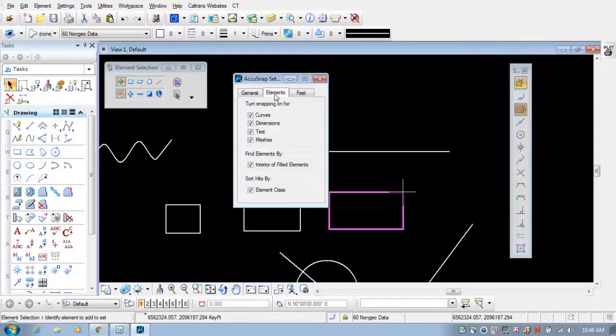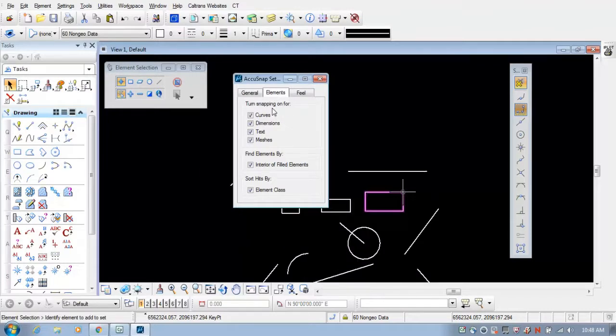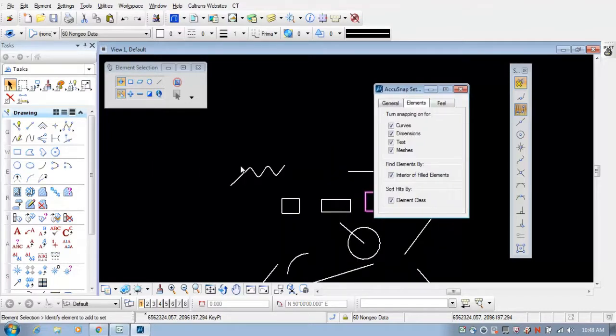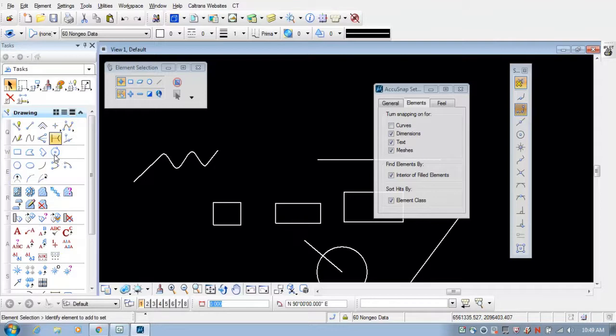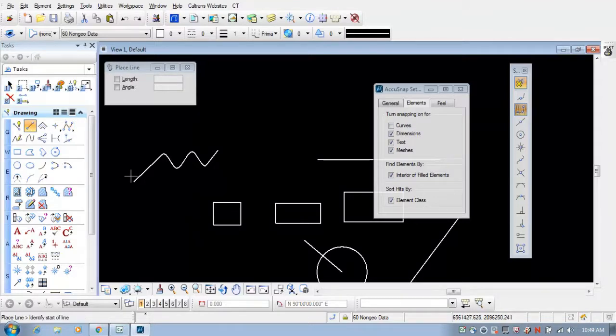Moving on to the Elements tab. Turn snapping for section underneath the Elements tab. If I turn off my snapping for curves while I'm in a command, Accusnap is not going to work for a B-spline curve. That is what this setting allows me to work with. If I have this on and I hover over a B-spline curve, you can see Accusnap is getting tentative snaps for me as I get closer to the element, or I'm getting the possible snap locations identified on the screen.